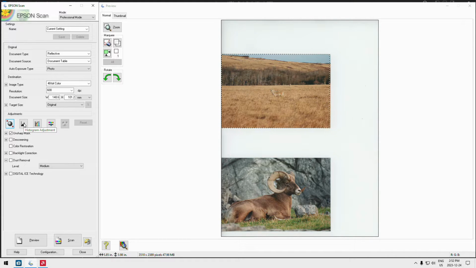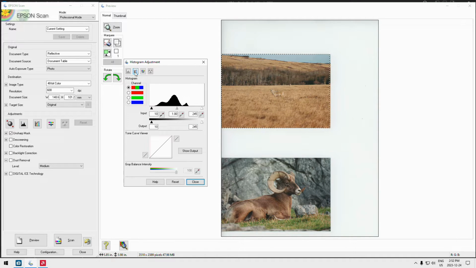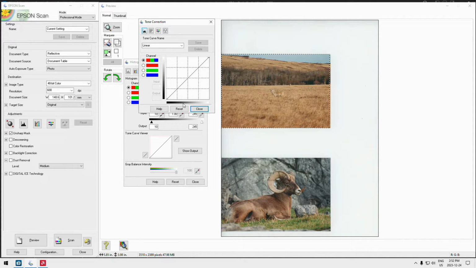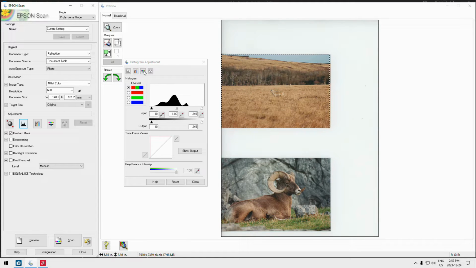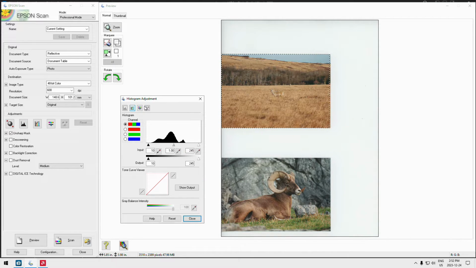Next one over is histogram adjustment. Now you see we have histogram adjustment, we have tone correction, and we have image adjustment. When I click on one of these, that also brings them up here along the top bar. So it tells me right now I'm in histogram adjustment. I can click over here, I can go to tone correction, I can go over here to slider correction. So these become active in this window up at the very top here. So what are they? Let's start with the very first one where we're at currently, which is the histogram adjustment. See, it's grayed out there, so that means it's active.